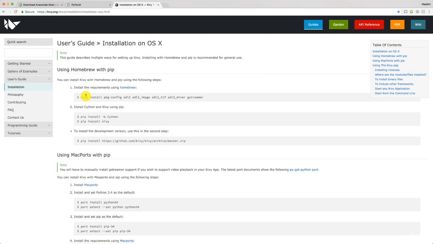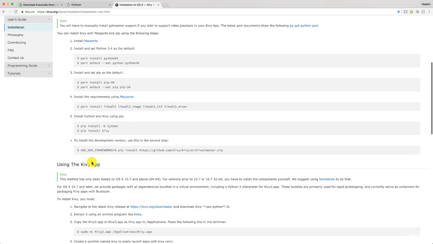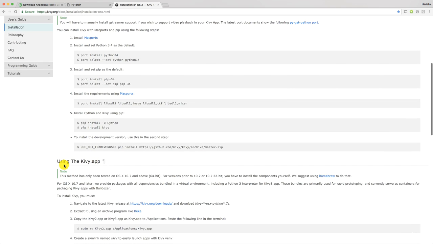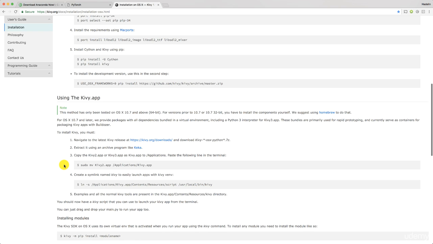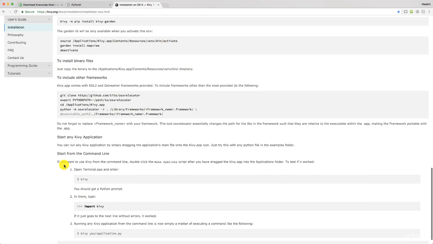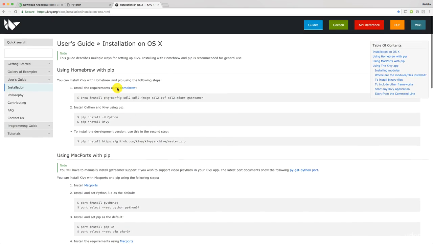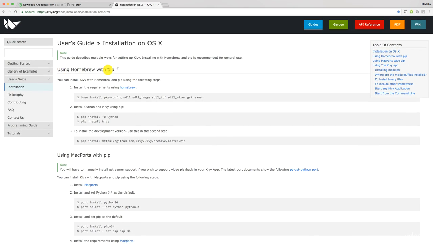any issue. So in this page, you can see that you have several ways of installing Kivy. You can install Kivy using Homebrew with pip. That's the first way. You can install Kivy using Mac ports with pip. That's the second way, so you have to choose between this one or that one. And you also have the third way, which is using the Kivy app. I don't really recommend that solution. And in fact, I recommend the first solution, using Homebrew with pip.